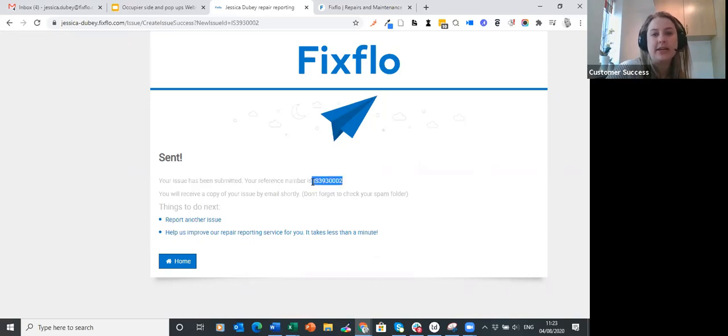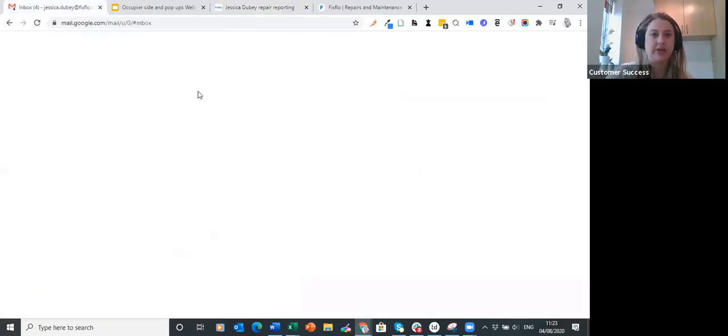They are provided here with a reference number. This always starts with I for Indigo, S for Sierra. And things they can do next, if they wish to, they can report another maintenance issue. And also they can provide us with feedback. Again, we do actually view all feedback that occupiers give as well, and it can in fact change the way maintenance issues are in fact dealt with.